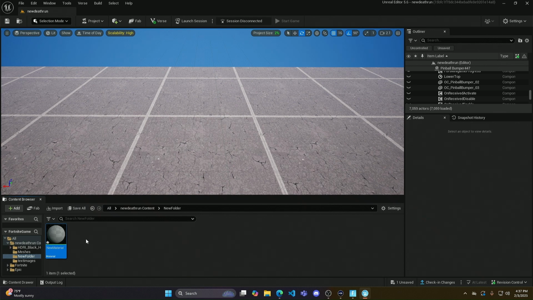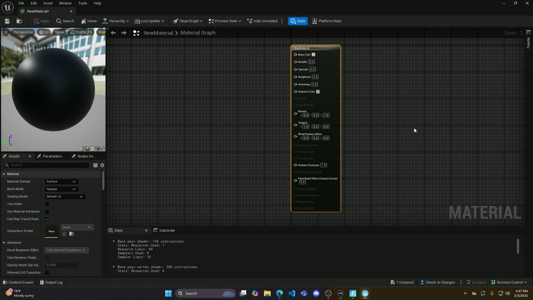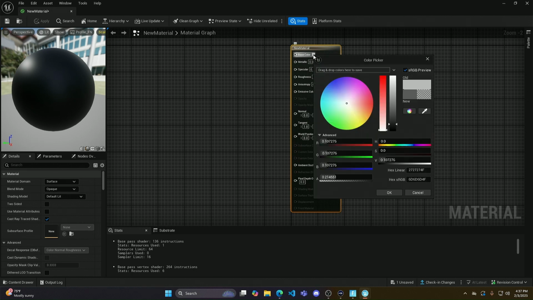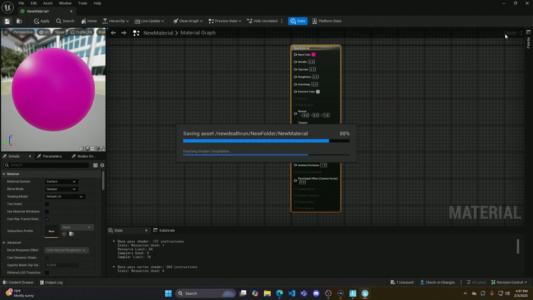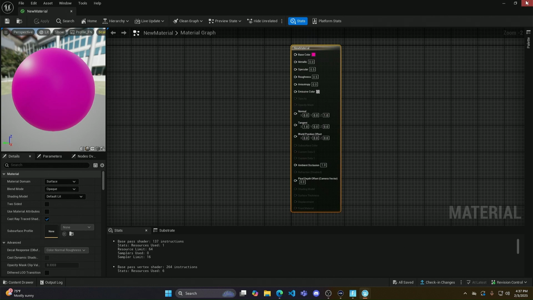Name it anything you want. I'm just going to leave it new material for now, and then to get started, double-click. So for the basics on here, most of them are fairly self-explanatory. I mean, base color is literally you just create a flat color material. You can make it any color in the spectrum you want. So sure, let's make it bright pink. And just save that. And we'll go out and take a look.